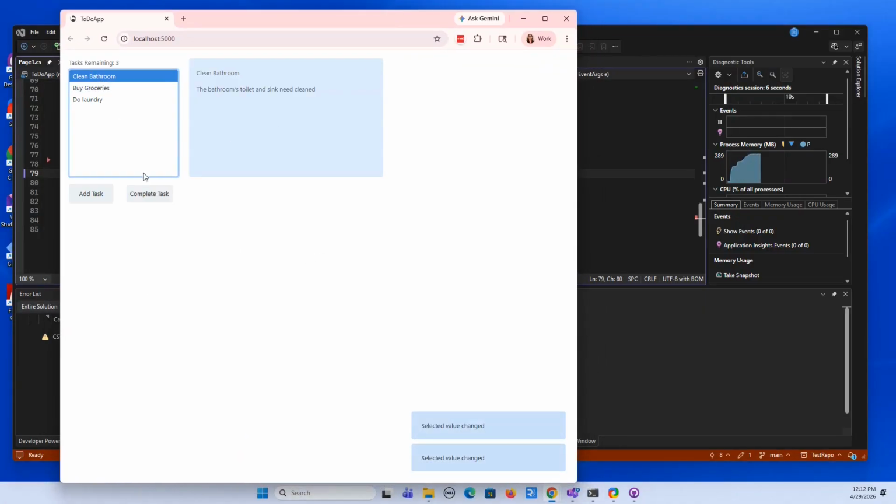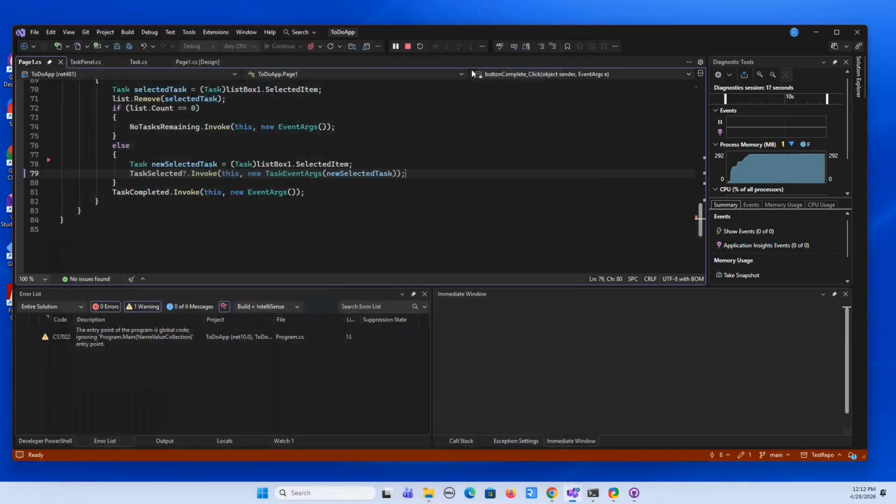So I've got clean bathroom selected. I hit complete task. Buy groceries became auto-selected, and we can see it over here. Same with do laundry, complete task. Buy groceries is selected. We see it over here. So the bug is fixed.